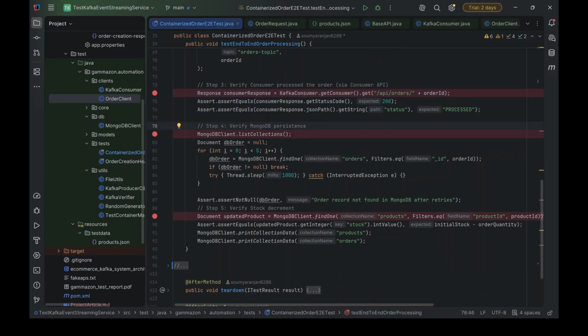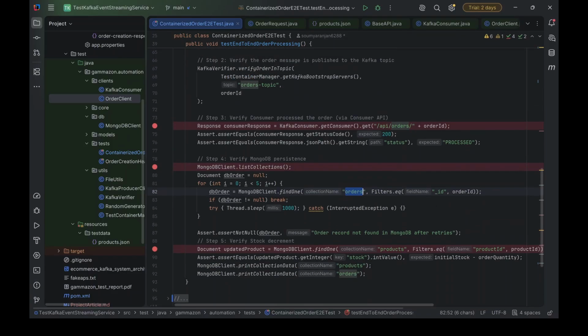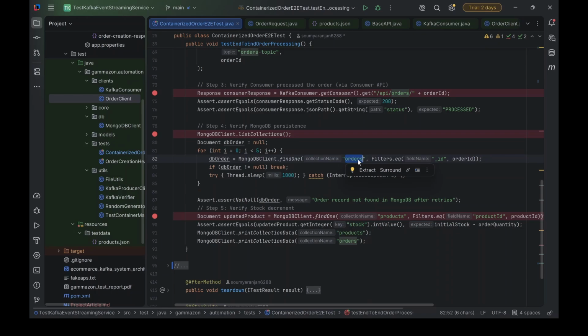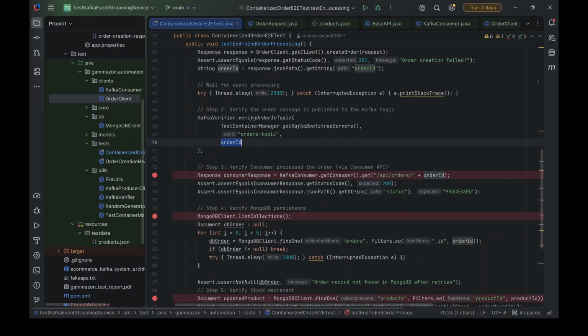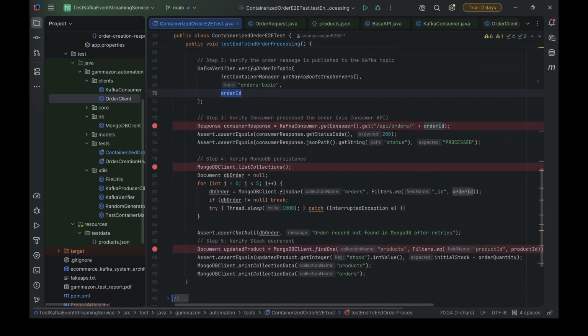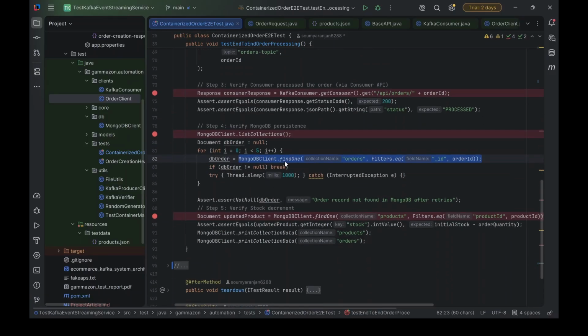Next, the database. We have to connect to our database and find the right collection, which is orders. Inside this orders collection, that particular order will be present. So how are we finding the order? We are using the order ID which got created during the order creation, to fetch that particular information from MongoDB.